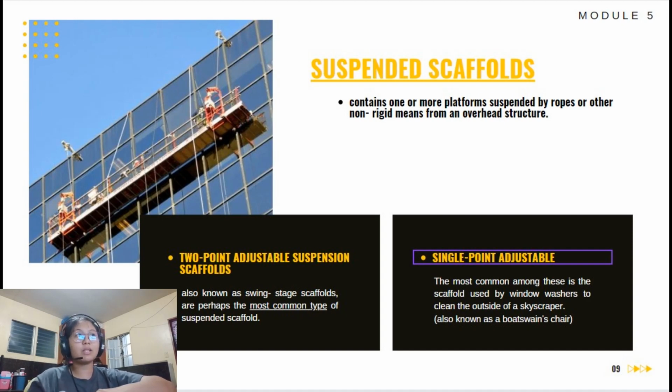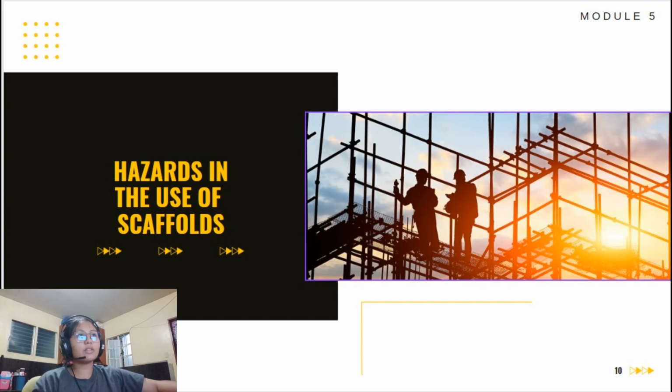Kaya also known as swing stage scaffolds din si 2-point adjustable suspension. Pero si single point kasi, dito ka lang sa point na to. Tapos, kung gusto mong lumipat ng isang point, taas ka, tapos lipat ka sa taas, tapos baba ka. So, ganun. So, next natin is yung hazards in the use of scaffold.